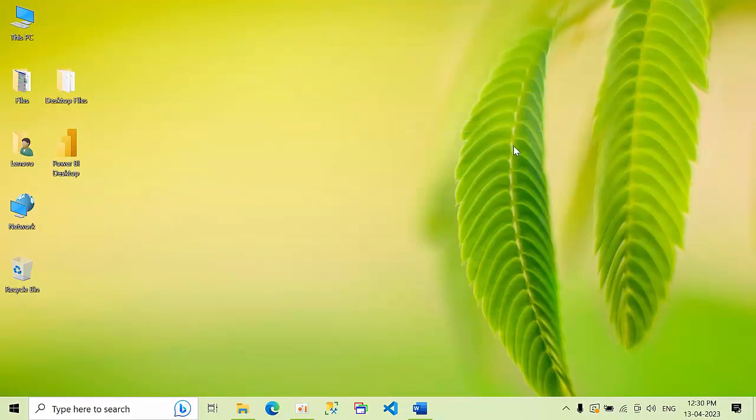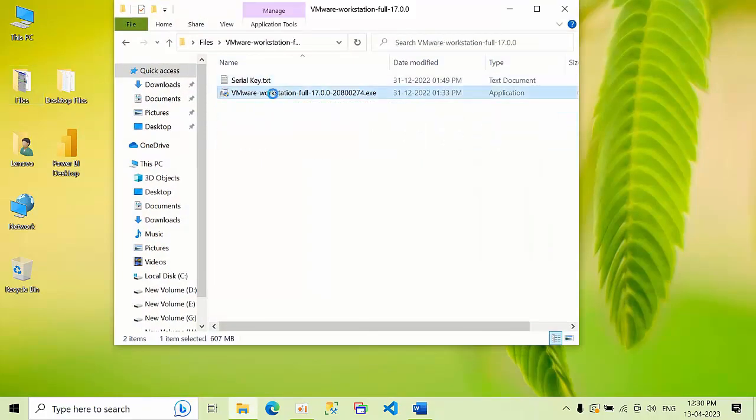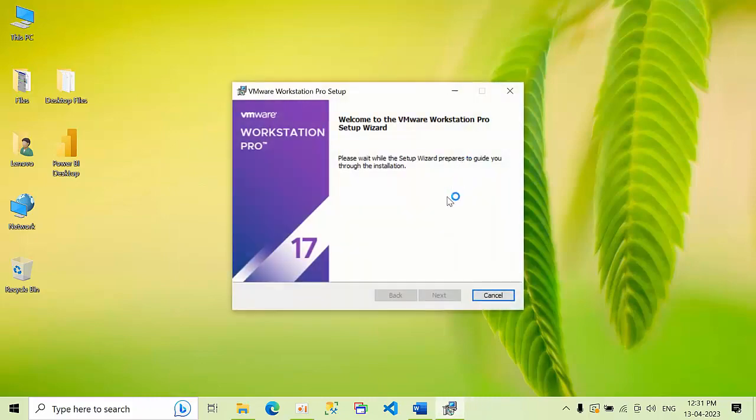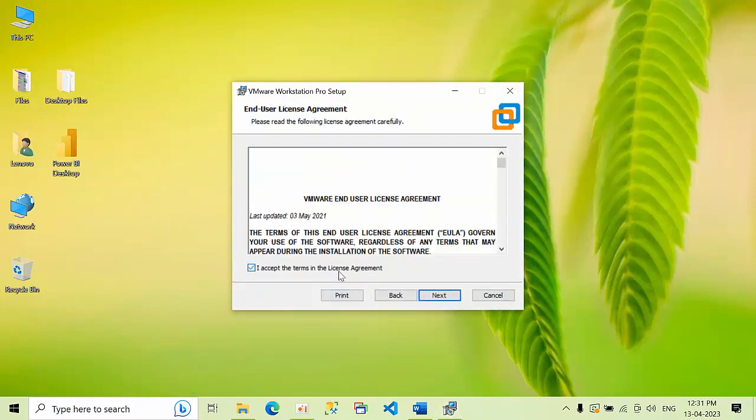Now we will see how to install VMware Workstation in Windows 10 for the practical. Open the files and select VMware Workstation. Right-click on this and click Run as Administrator. I'm using my serial key; you can use your own serial key. Next, I accept the terms in the license agreement.